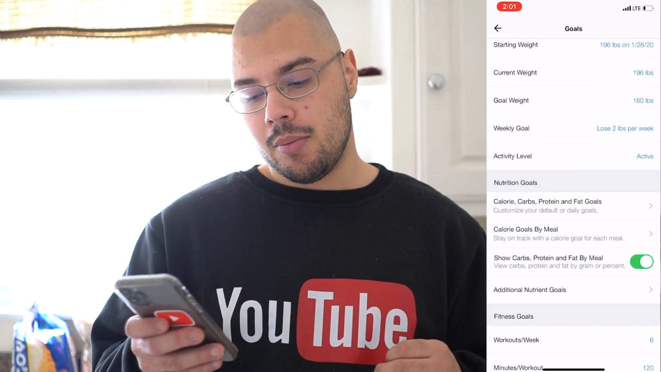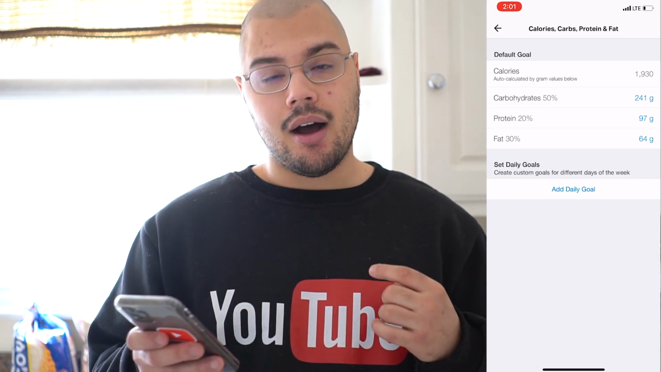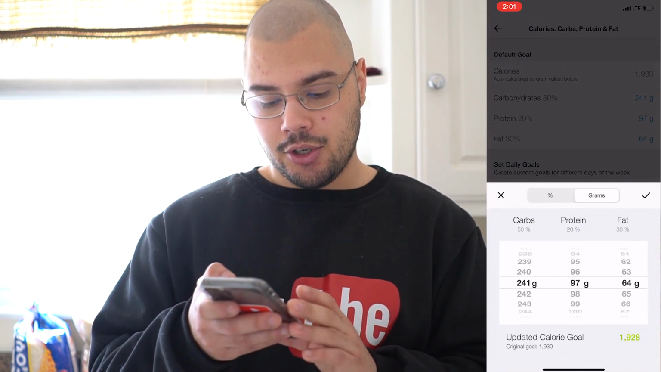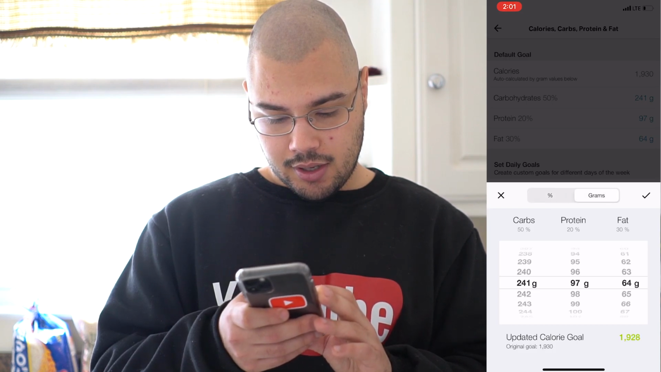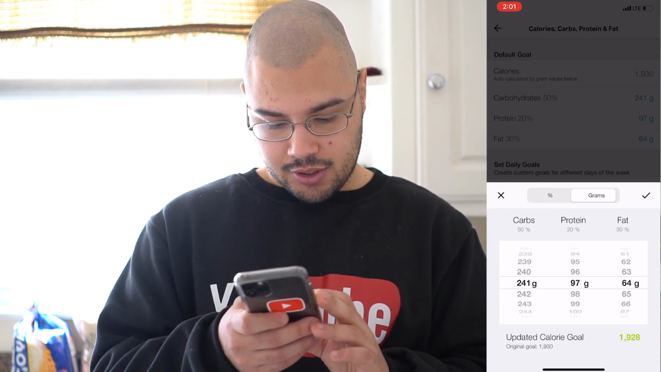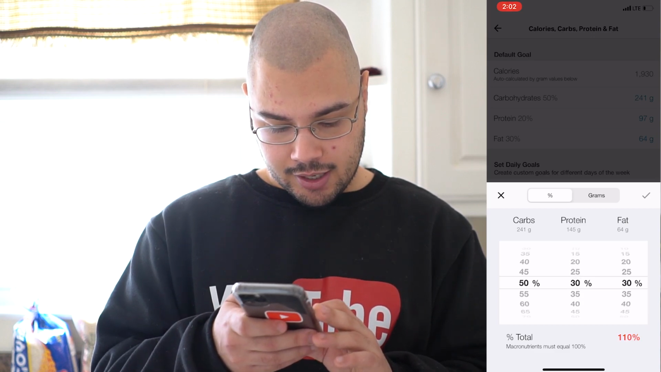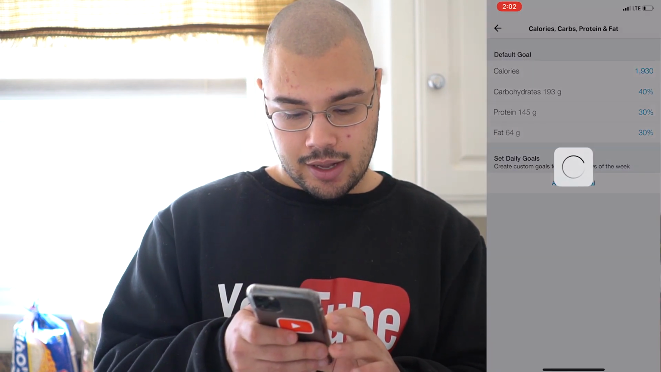So now we also have nutrition goals. You can go to the calorie, carb, protein, and fat goals. This will basically tell you how much you want of each. So right here I have my setting in grams. I want percentages, so let's go to that. Percents. I want my diet to be 30%, 30%, 40%. And that sounds good right there.